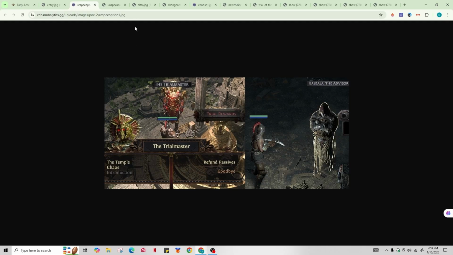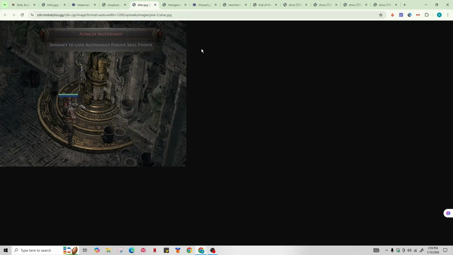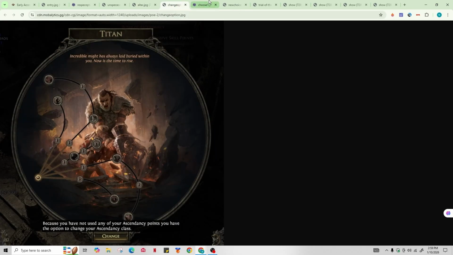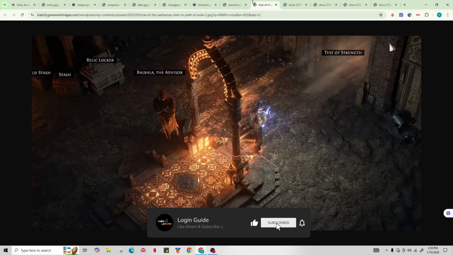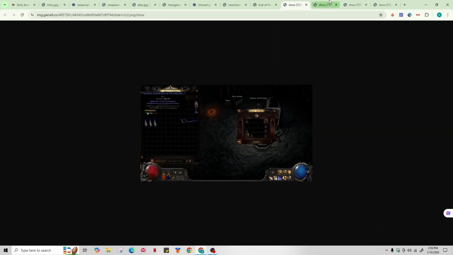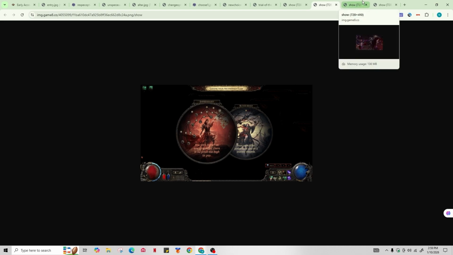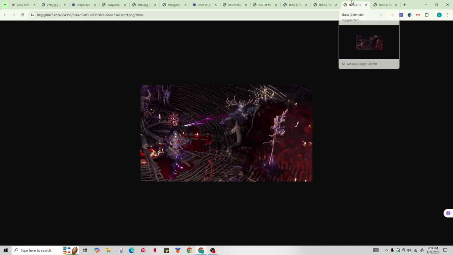Interact with the altar of accession and click the change button, and this will allow you to select a new ascendancy from the options available from your base class. And after selecting your new ascendancy, you'll have the same number of ascendancy points to allocate in your new ascendancy tree. This feature lets you experiment with different ascendancies and was added as a quality of life improvement.